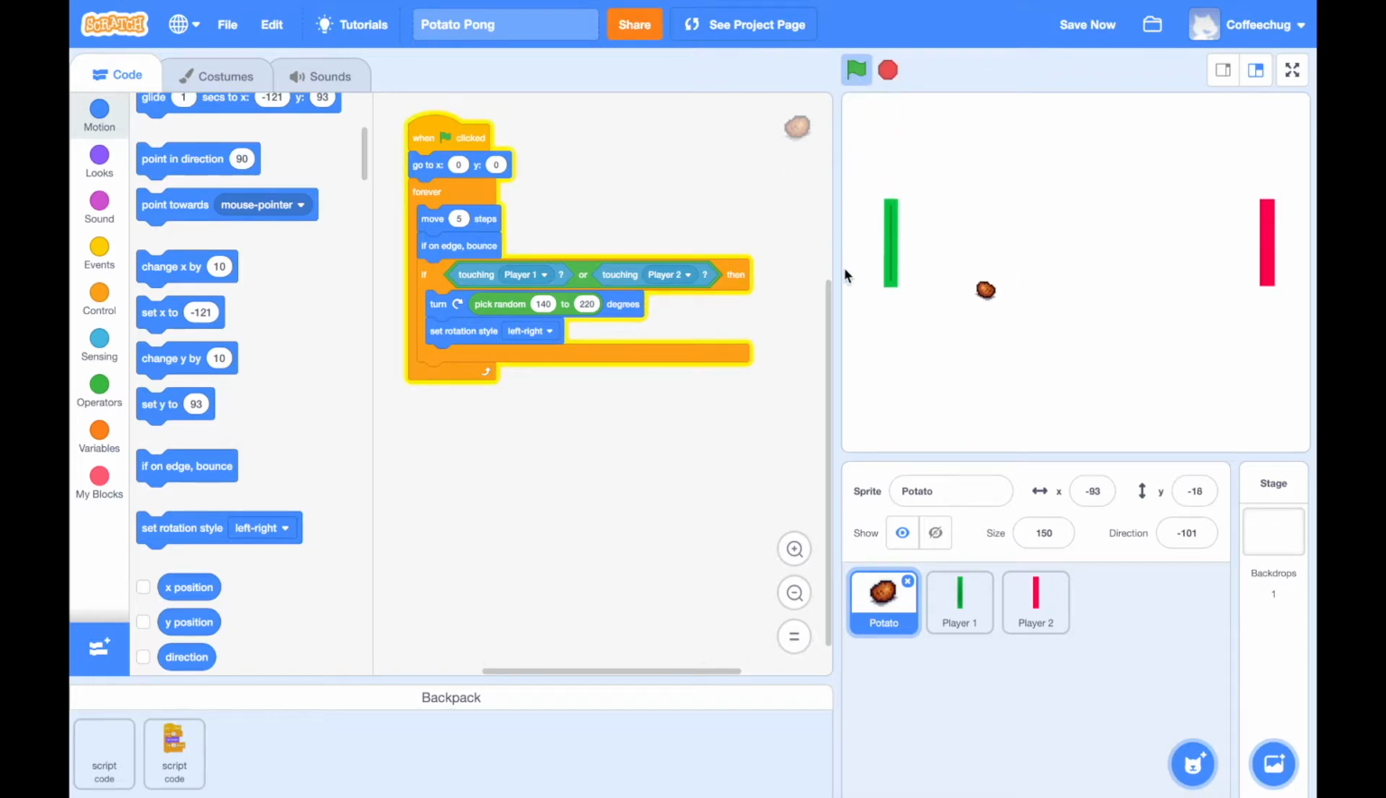So now we should have some randomness to the game. It should start to bounce different directions. And if it does hit the ground, it should bounce off of this if it hits the sides. There we go. Now we're cruising. And now we've got our game going.